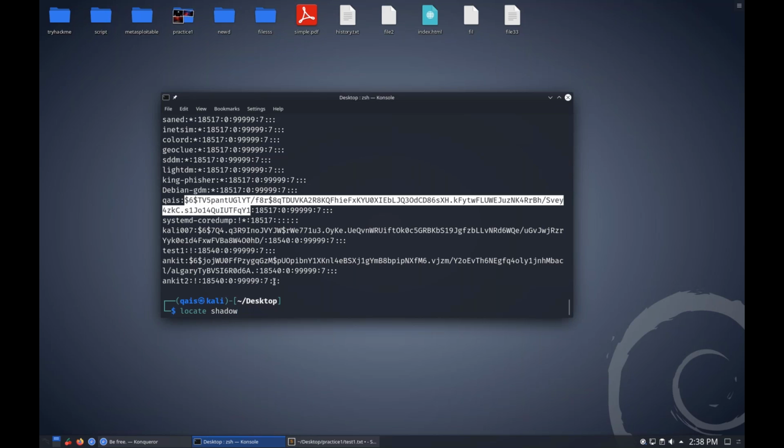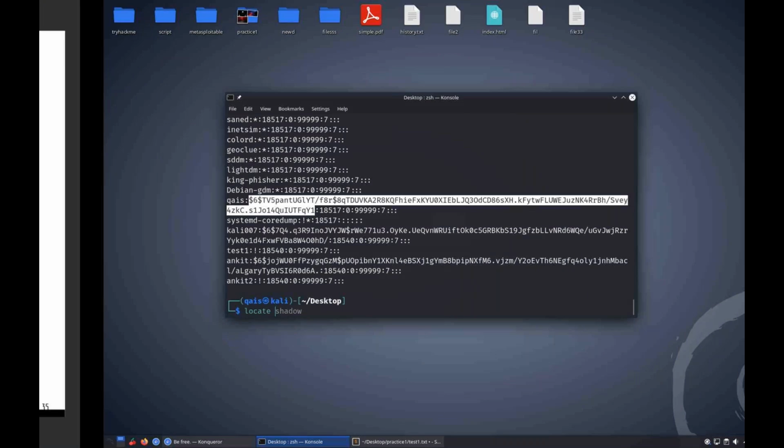Okay, so I said that on the previous version of Linux, the hash of the password was stored in passwd. So passwd is a file which everyone can access. That is a public file.